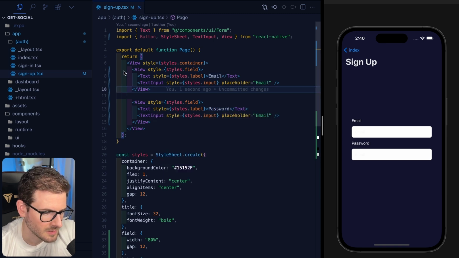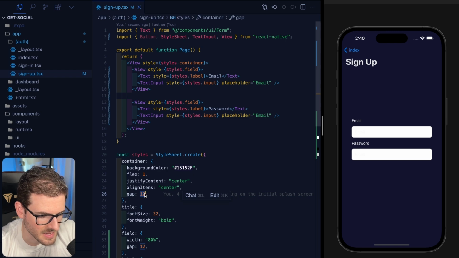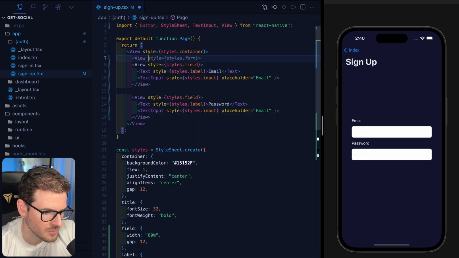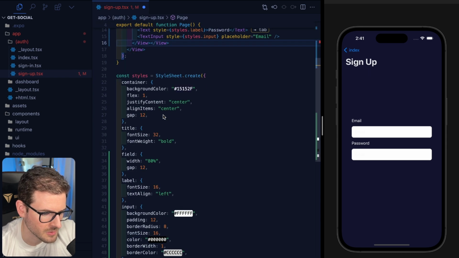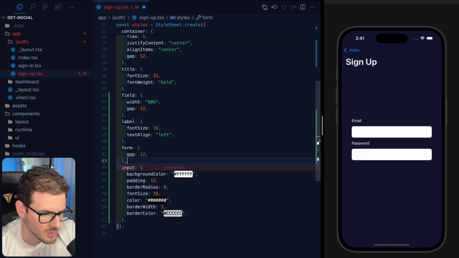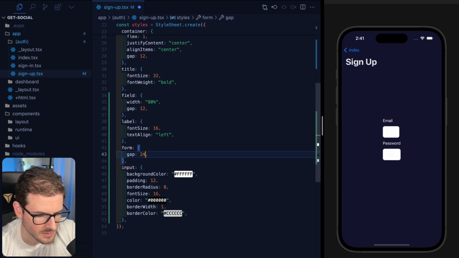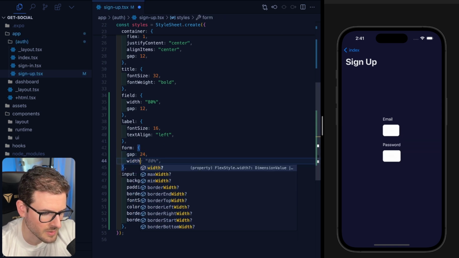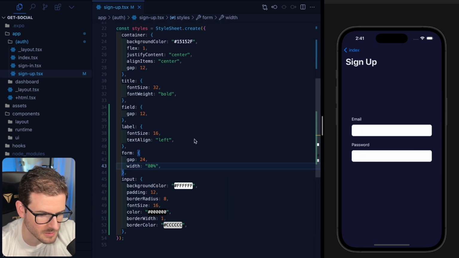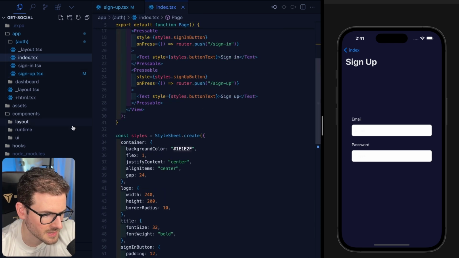Like that. And then we want to add some gap between all this stuff. So I'm going to say gap of, actually I'm going to make a form here. I'm going to say view style is a form. Go ahead and wrap this in a view. And then down here I could say form is going to be equal to gap of 12 right now and see how that looks. Maybe 24. We could say width of 100% or 80%. Yeah, let me change that to 80%. Here we go.